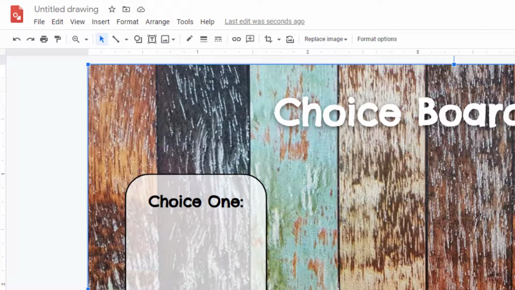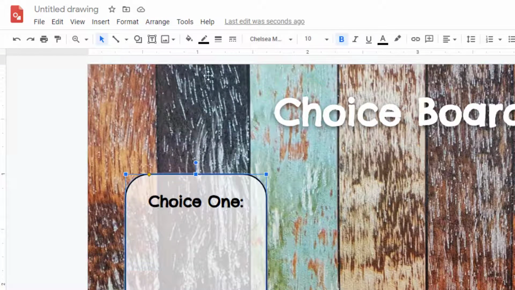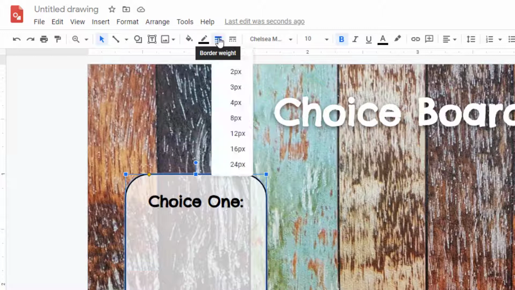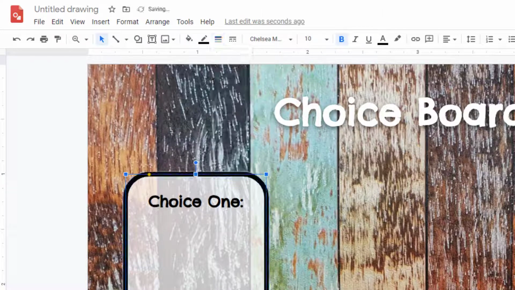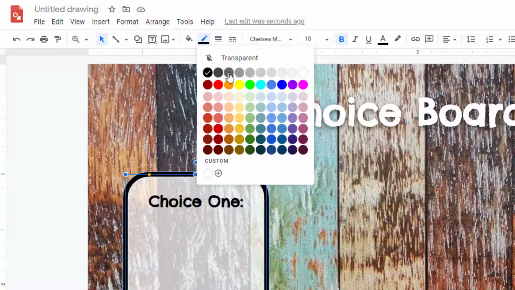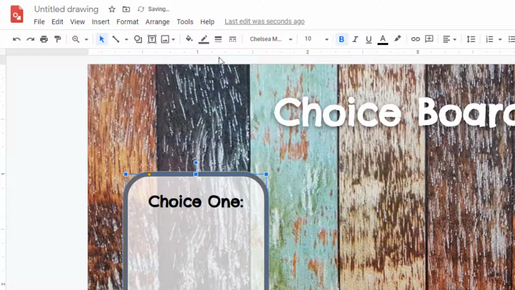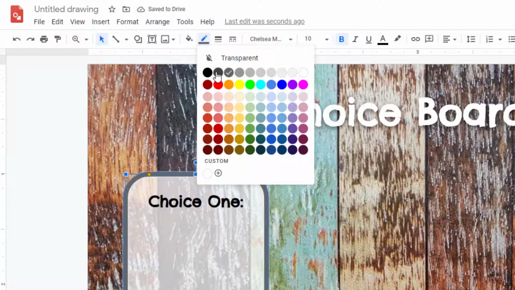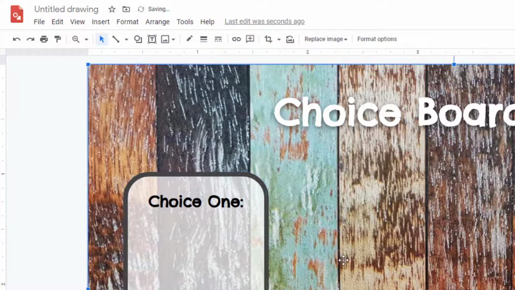Now, one other thing you'll notice is that I have a border on a shape. So if you want the border more prominent, you can go to the border weight and increase it if you'd like it to be more prominent. Same thing, you can decrease it if you'd like. You also have the border color tool to the left, so you can actually change that border color, so maybe it's something that matches the image a little better and it's not quite so harsh. So you can do that as well.